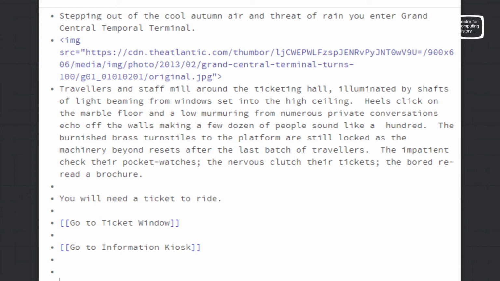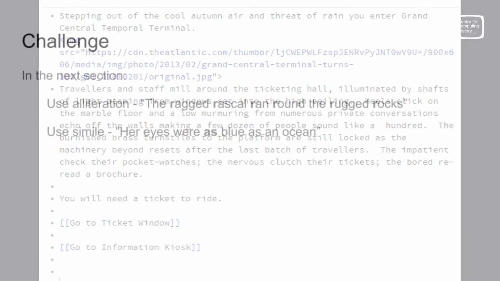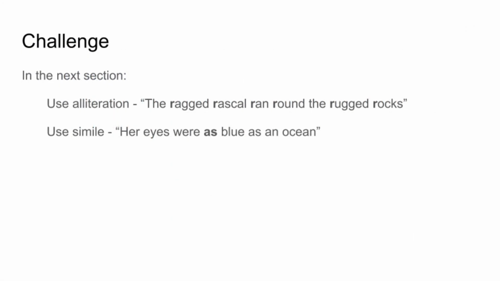Now that we've talked about setting, let's start thinking about the people in our world, starting with the staff of the station, and maybe use some rhetorical devices. As I'm sure you know by now, rhetorical devices are a series of skills used by authors to create a reaction in the reader. I'm going to set you a challenge. In the next writing section, I want you to use alliteration and a simile. A reminder, alliteration is the use of words that start with the same sound, close to each other.